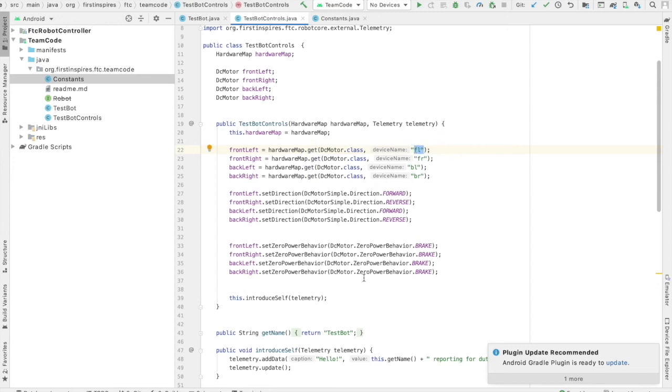And when you're setting up your robot, you're going to need to make sure that the wires are all connected to the right ports, and that you have correct labels on the phone that you're using that runs this code so that they match with these labels right here. And if that didn't make sense, you can look for videos about how to actually get the hardware map to work.